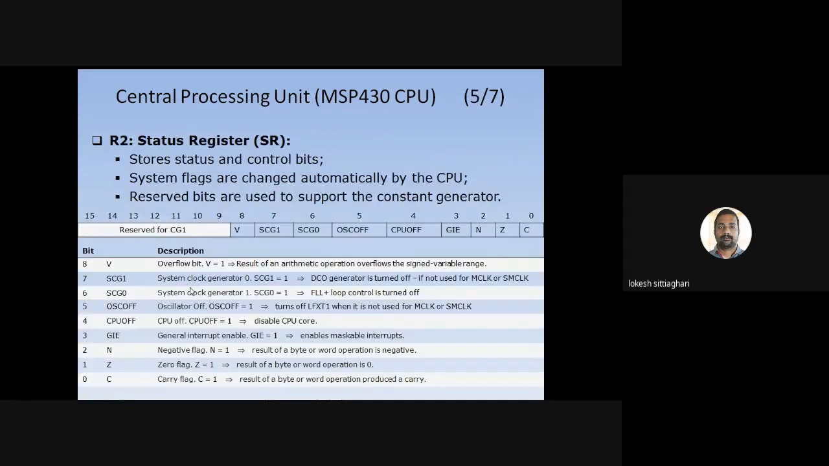Next, here we have the R2 register. The dedicated purpose of the R2 register is the status register. It tells about the status of the CPU after some operation. Whether we have any carry, whether we have a zero, or whether the result is a negative number or not. These things we know from microcontrollers: N, Z, C.